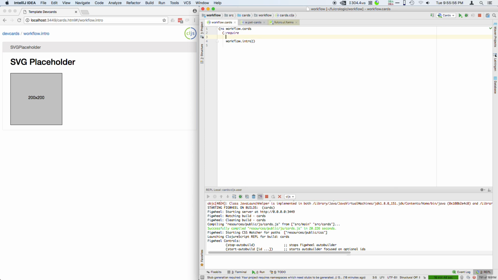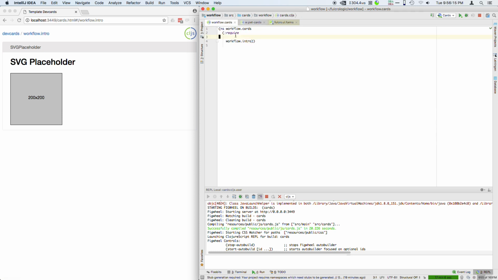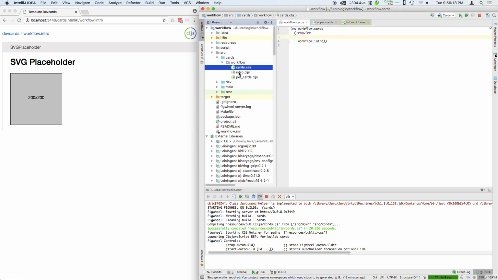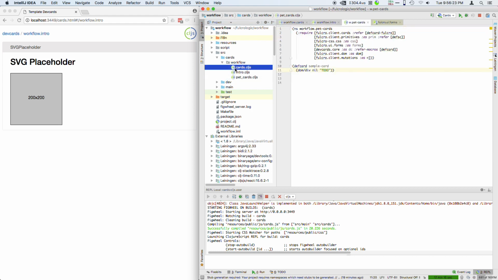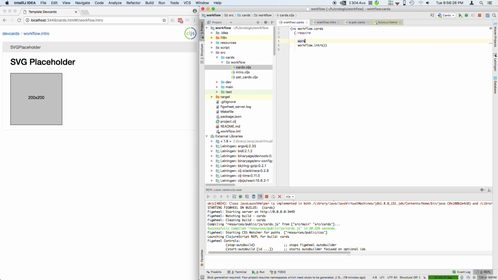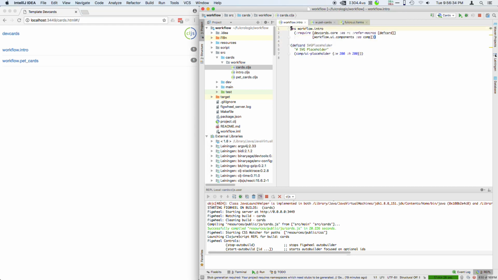So what I've already done is I've created a pet cards namespace and put some requires into it. I'll go ahead and put a card in here, just to get something rendering. The files that I'm working on here: cards is the entry point. Intro has the SVG placeholder. Pet cards is the thing I want to work on. So I'm going to add workflow pet cards to my requires. And over here I'll see a hot code reload and I'll see my page appear. So now I'm all set to go.